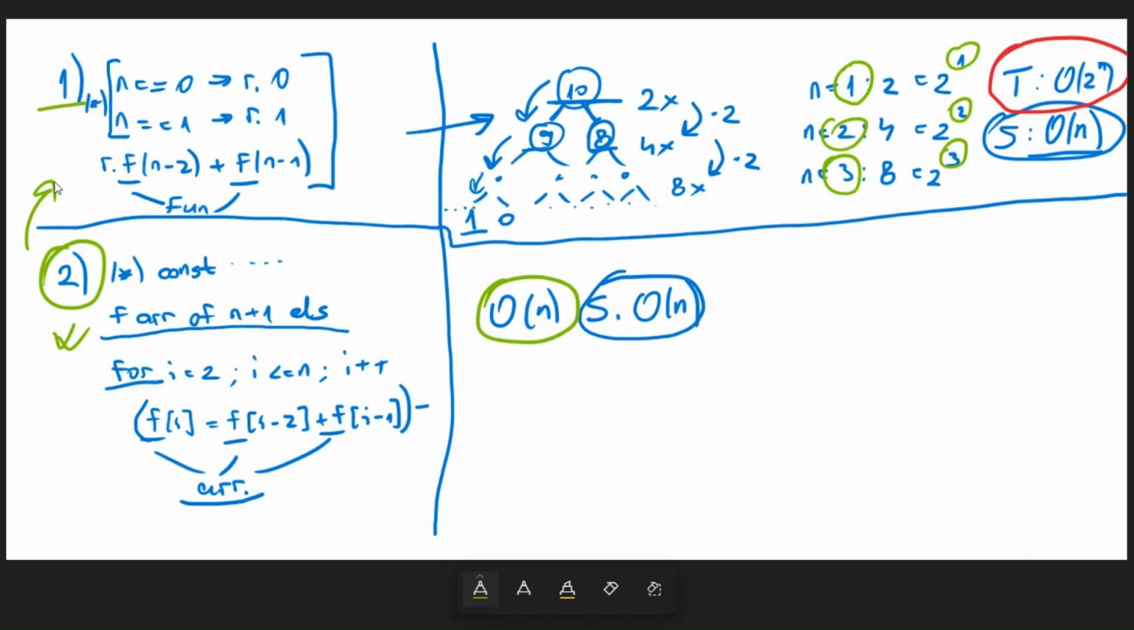The first approach is using a recursion. Second approach is iterative. We are using for loop, and it's called dynamic programming because we are saving in the array previously calculated values, and we are using them, accessing in constant time.